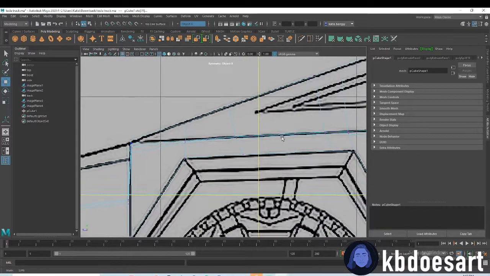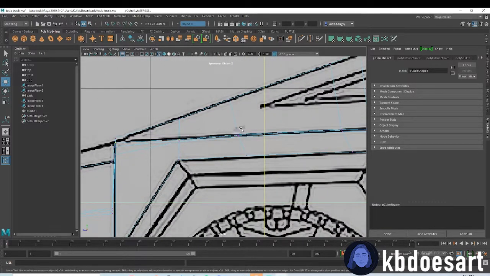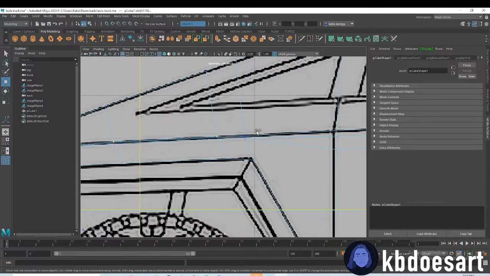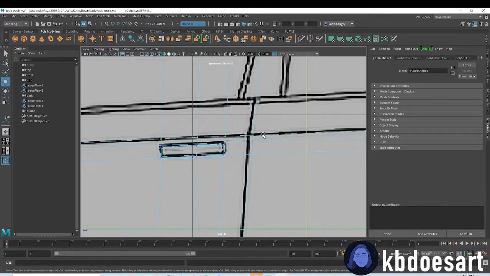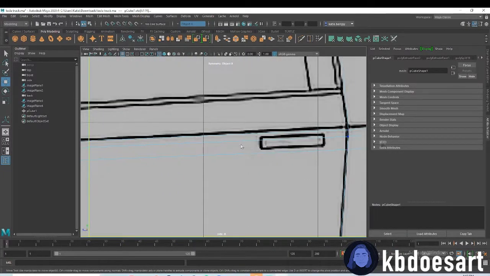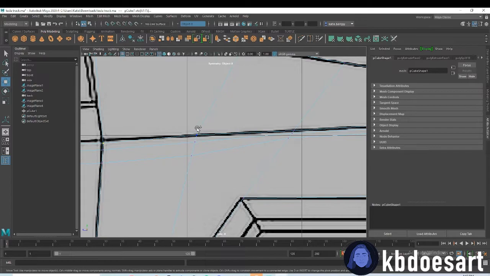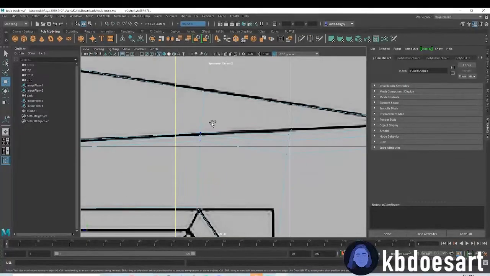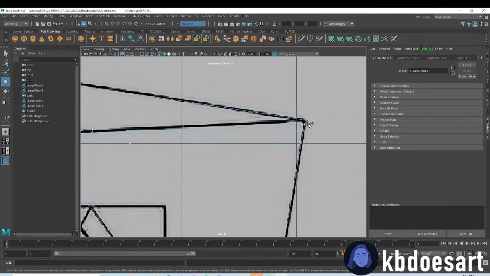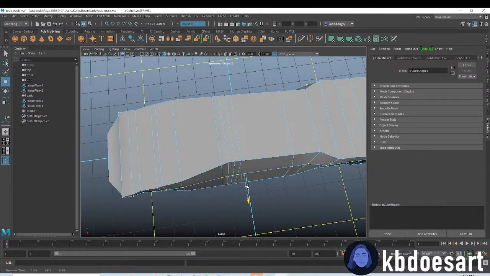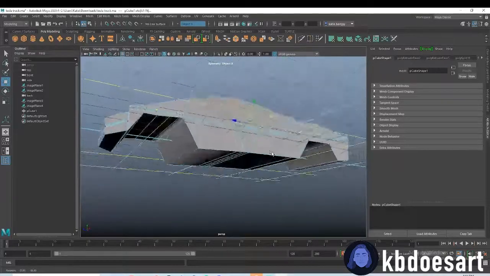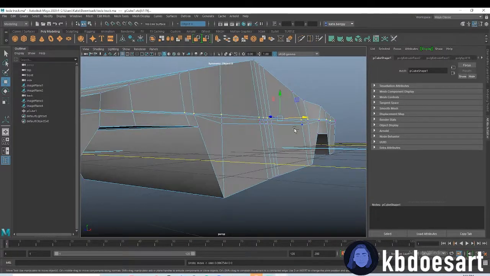So let's do that. I'm gonna select that one, that one, that one, this guy, this guy, this one, this one, this one, this one, that one, already selected, this guy, this one, just all the way across basically. So you see we've got them like that, and then I'm just gonna pull them out a little bit.